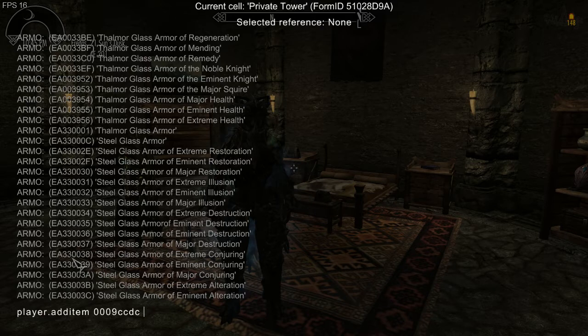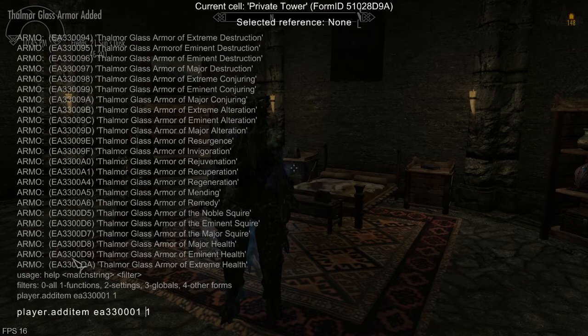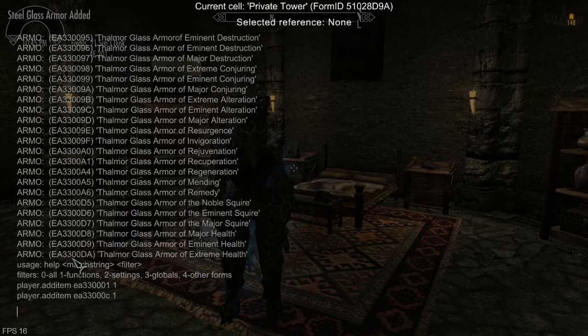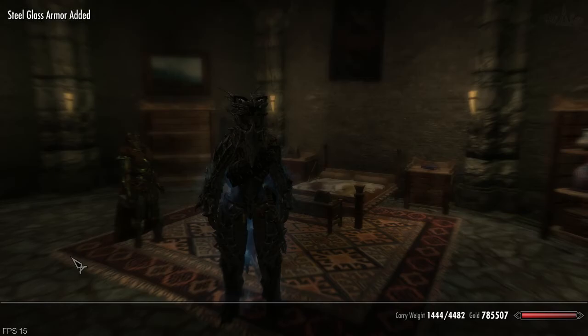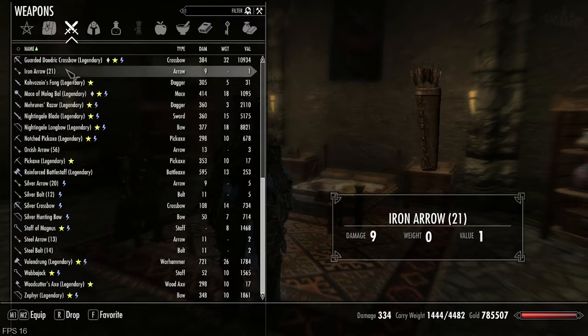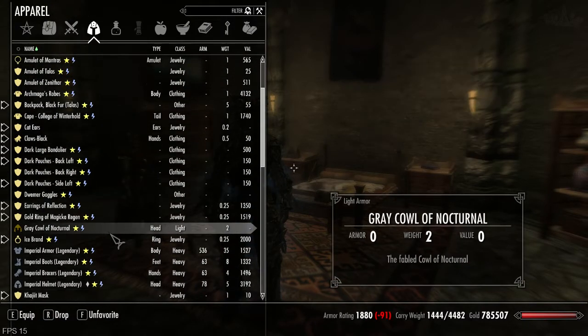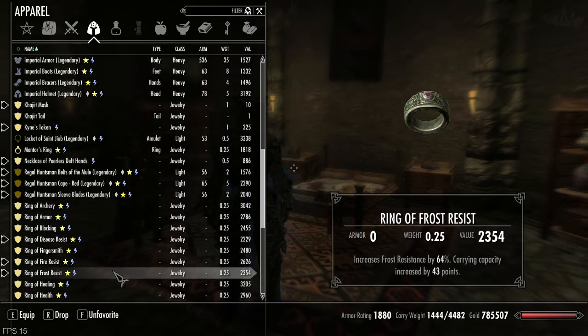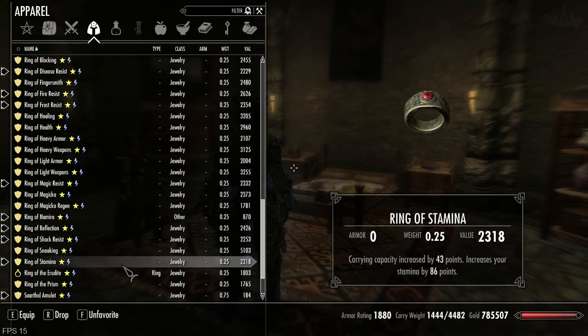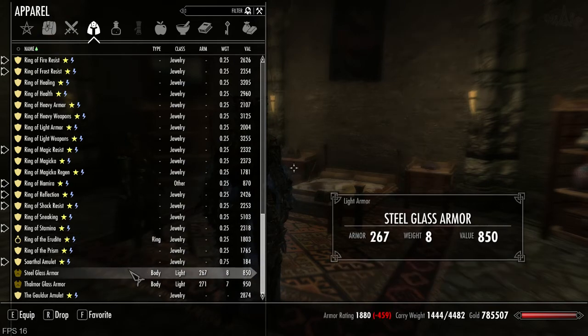Player.additem. We're going to be adding EA330001, and then the next one will have a C after it instead of a 1. We pop out of here then, pop over, you will see, there it is, steel glass armor.